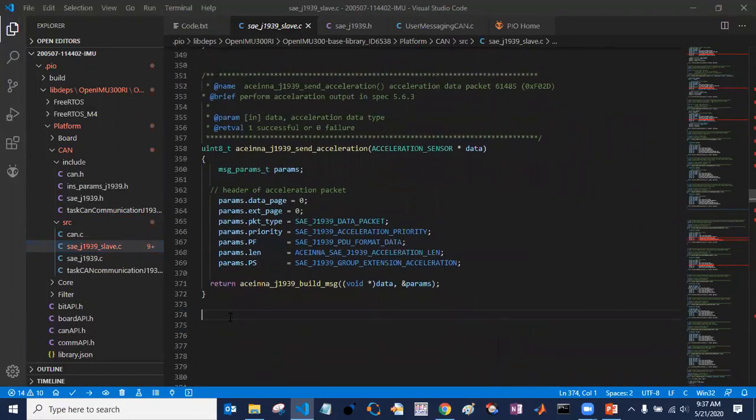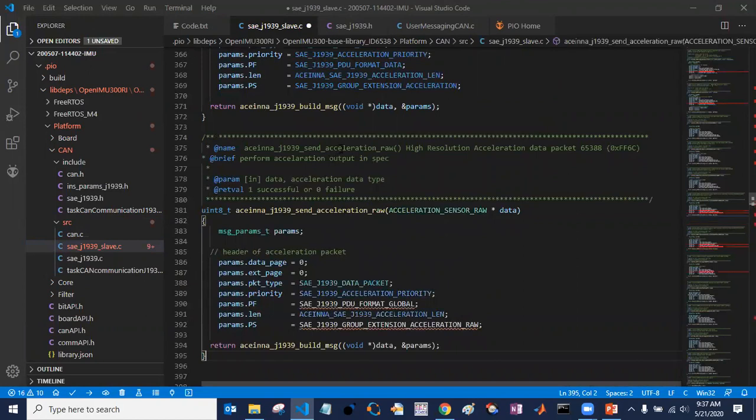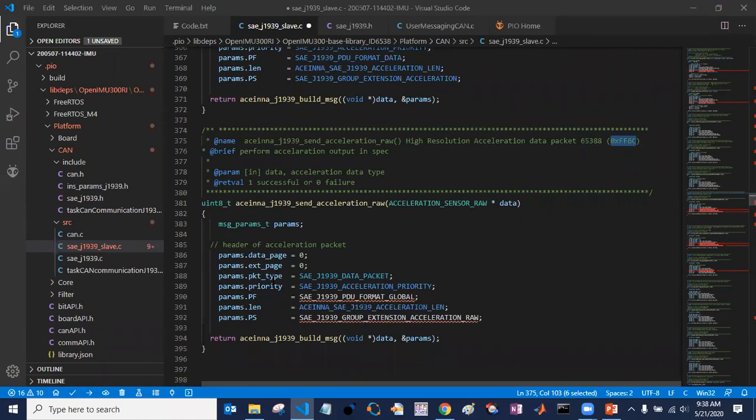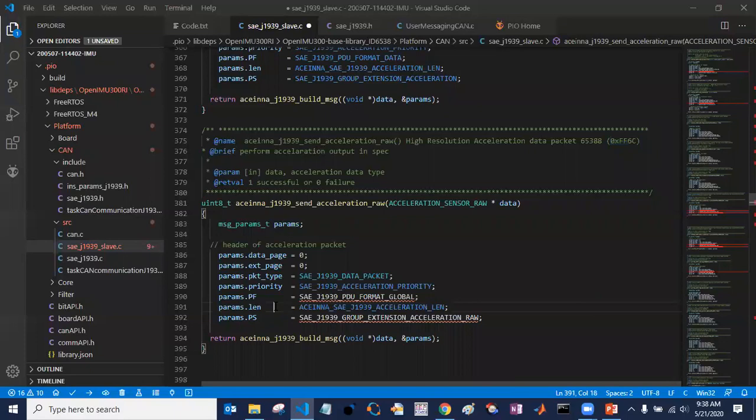So I'm going to copy my custom message header definition over here. This is my high resolution acceleration data packet. This is the PGN, the hex value of this PGN, FF60, and I've defined it over here. As you can see, I've defined the priority as 2, and the PF is 255, which I haven't defined yet. I'm going to define it in the later steps. And the length is 8 bytes, which is 64 bits, and the PS we're going to define as 108. Once we define these, the errors will automatically be gone. So I'm going to save it.